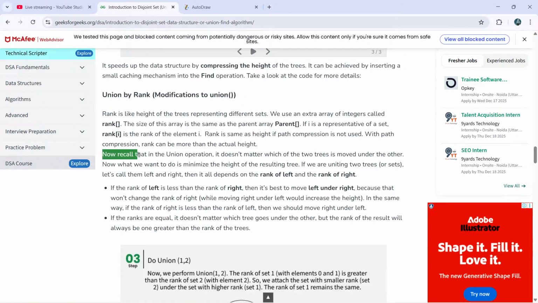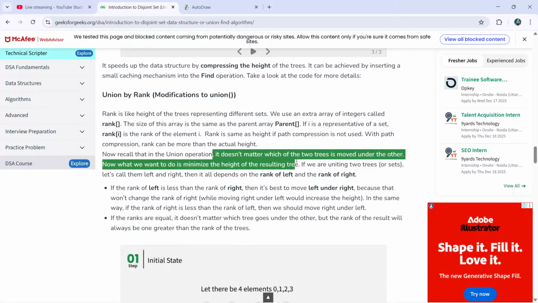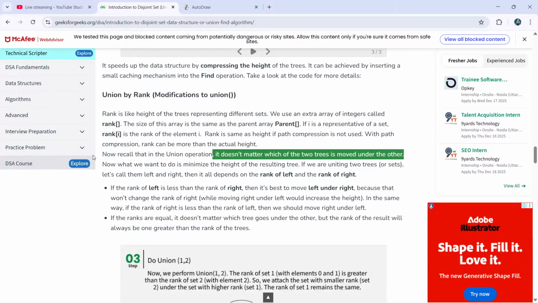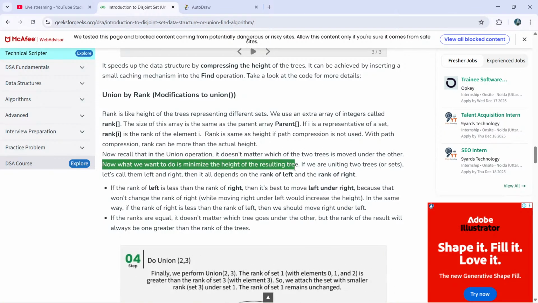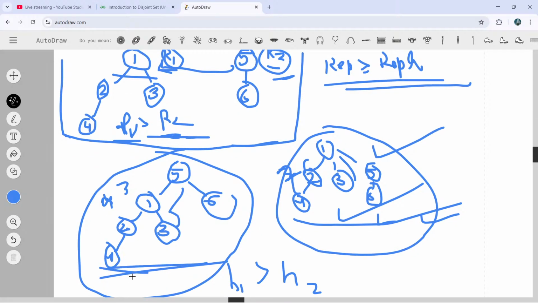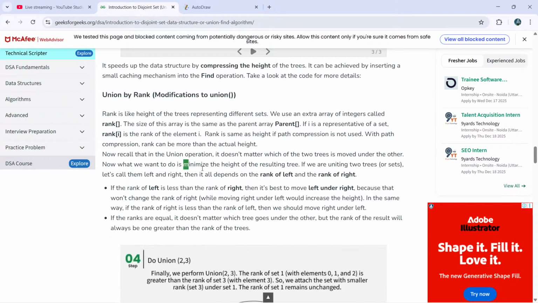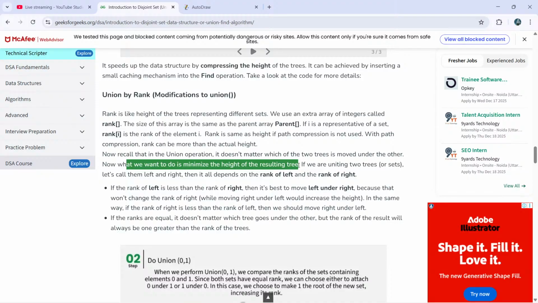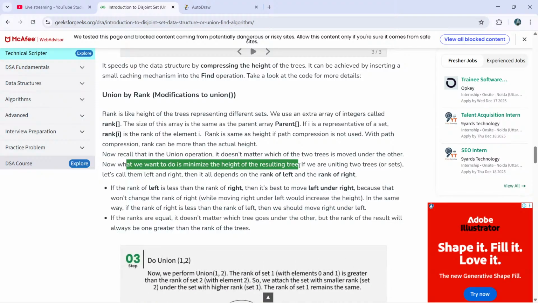Now, recall that in the union operation, it doesn't matter which of the two trees is moved under the other. As I already told you, what we want to do is minimize the height of the resulting tree. So how can we minimize the height if we attach the lower-rank representative under the higher-rank representative? If we are uniting two trees, we want to minimize the height of the resulting tree.